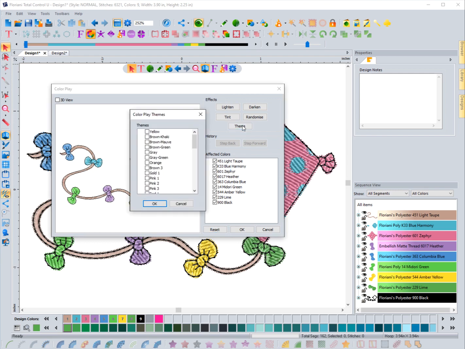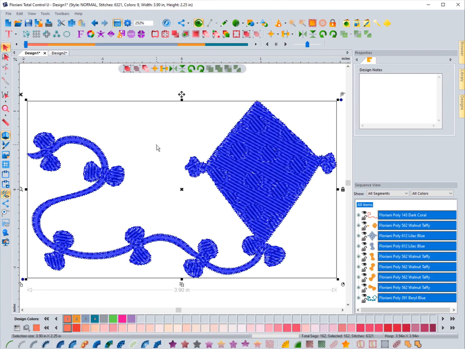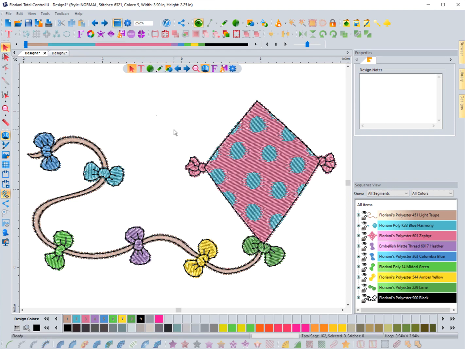I'm going to go to theme. I'm going to go back down to this angelic and hit OK. And now what I'm going to do is actually load this. So I'm going to press OK, and you'll notice that everything will change in the design. And now I have the design how I chose it by utilizing this color play. Now if I get it to this point and I don't like what I see, I can press undo and get right back to the original.